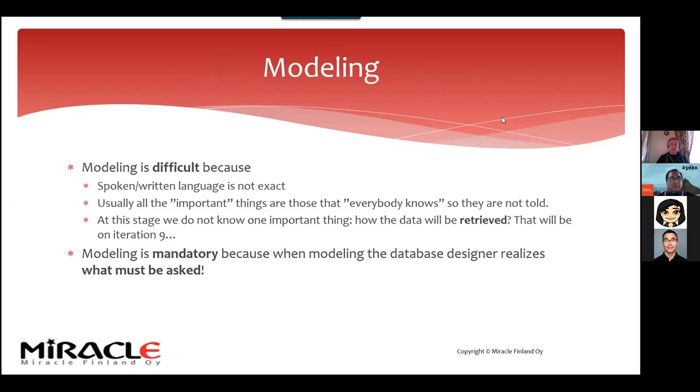Modeling is very difficult because the spoken or written language is not exact. And usually the important things are not said because everybody knows it. Why should I say it? You already know it. But I don't know it. I am not a business expert. I'm just a database person. So I need to know all those important things that everybody knows except me.